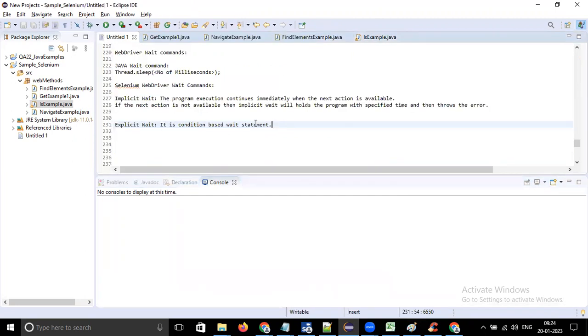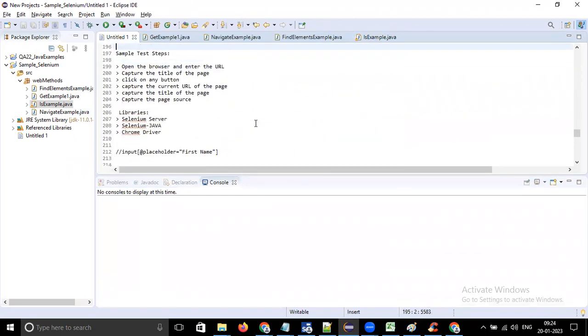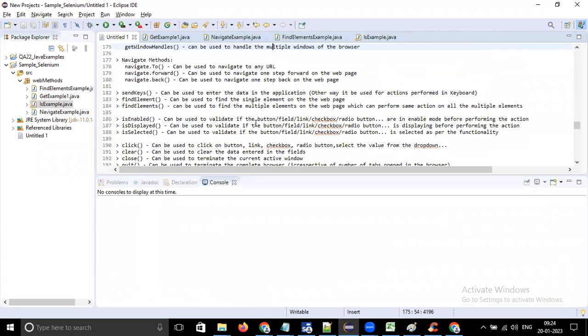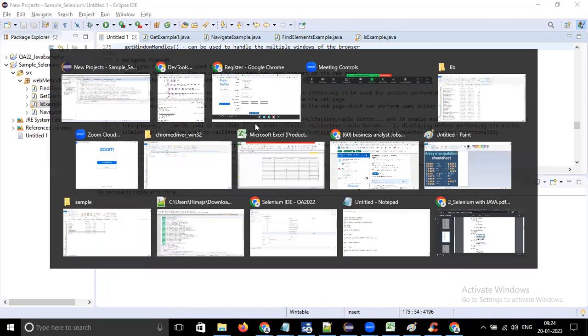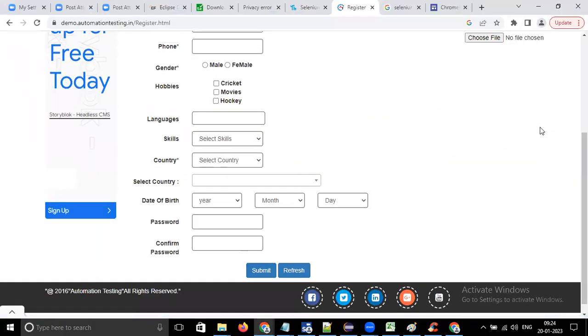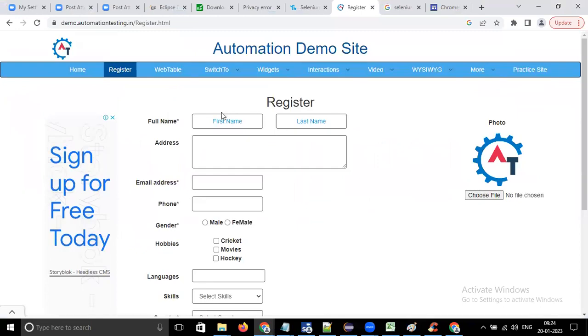Fine. So we discussed WebDriver wait commands. Now we will discuss how to select a drop-down value. In general, if you want to enter text in a text field, what are you going to use? Let's say this is the text field. First name is the text field.